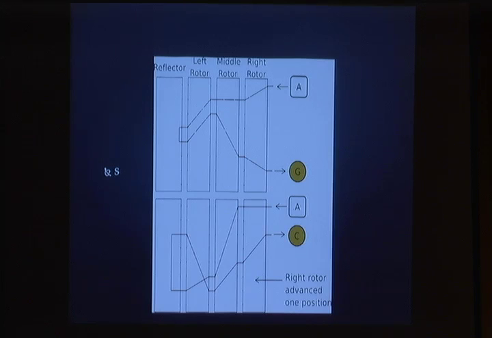Ignore those words for 2 slides. So what we have here is essentially a diagram of the Enigma machine I stole from Wikipedia.